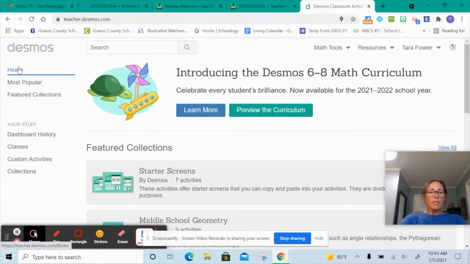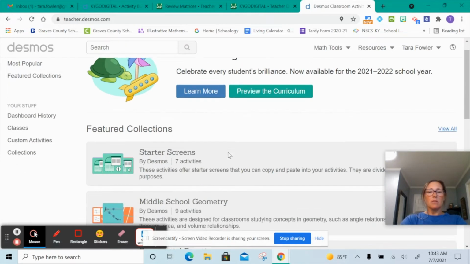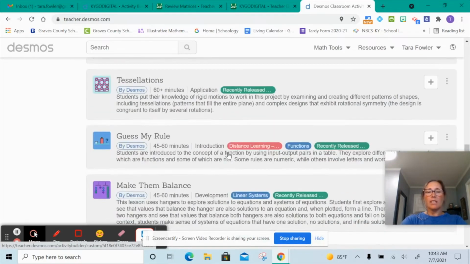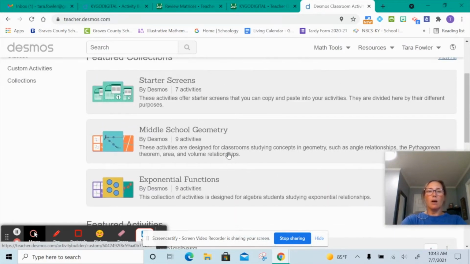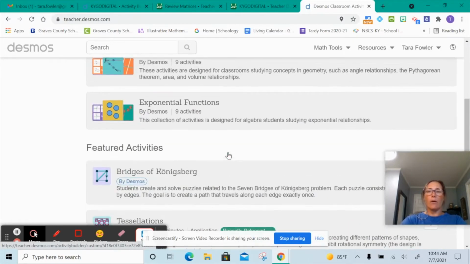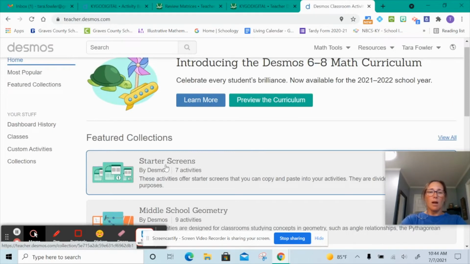And so if you look over here, this on the left is really how you get to stuff. This in the middle is just things that Desmos offers. Like I didn't create any of these, but this is what your featured collections and your featured activities are for right now. And those will change. And I mentioned starter screens earlier, so they have starter screens right there. But also if you Google starter screens on Desmos, different ones will show up.